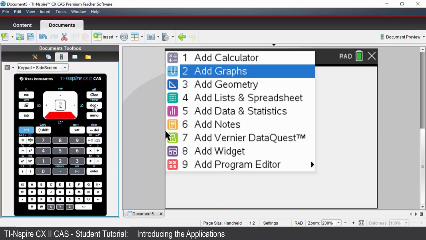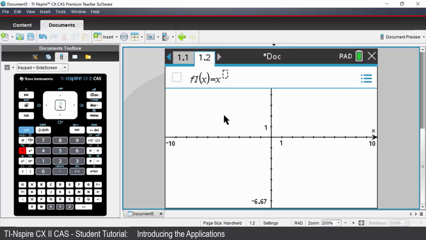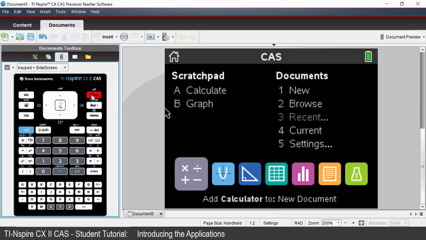So let's add in a graphs application. And note the numbering system with the tabs across the top. We are now on problem 1, page 2, and we have a graphs application open. We could graph a parabola, for instance, and there we go. If you press the home screen, it will take you back to the home screen.